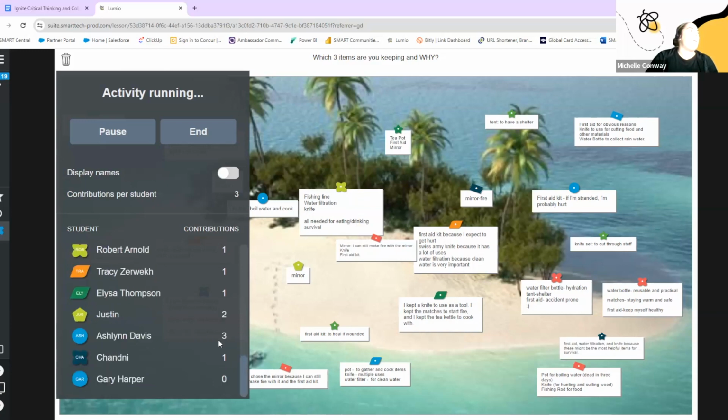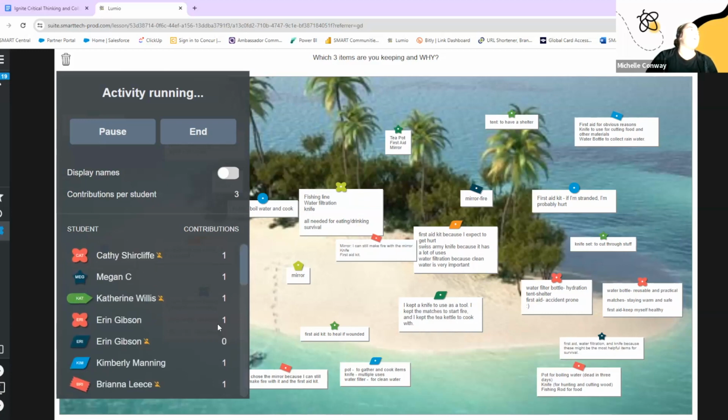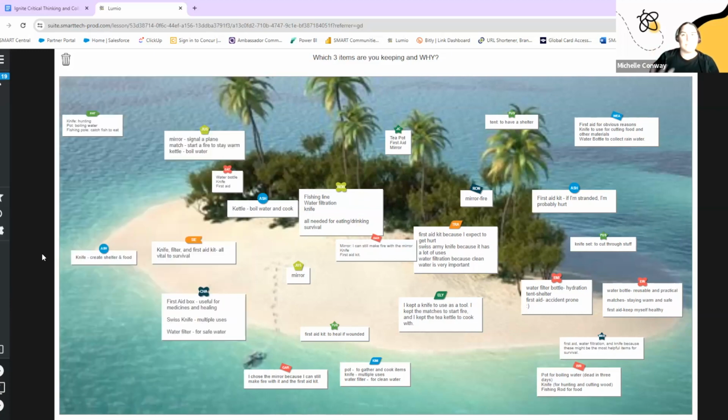I also can see how many contributions each student did. So this is really nice in terms of if you might be asking something more deeper or personal, maybe I don't want their names up there, or again, sometimes you can get more student voice if it's anonymous. So that is an option. I just wanted to throw that out there. But this is a really cool activity in terms of critical thinking. So the kids have to really choose and choose wisely because we have to survive, right?